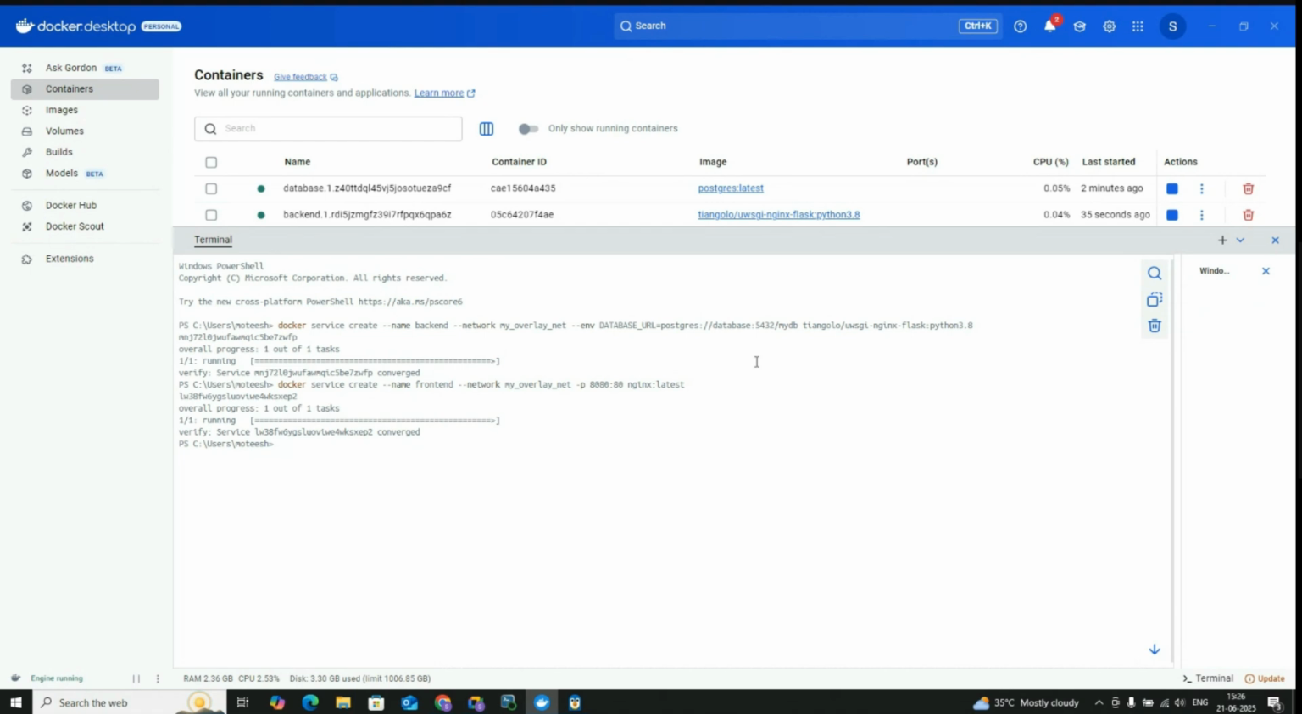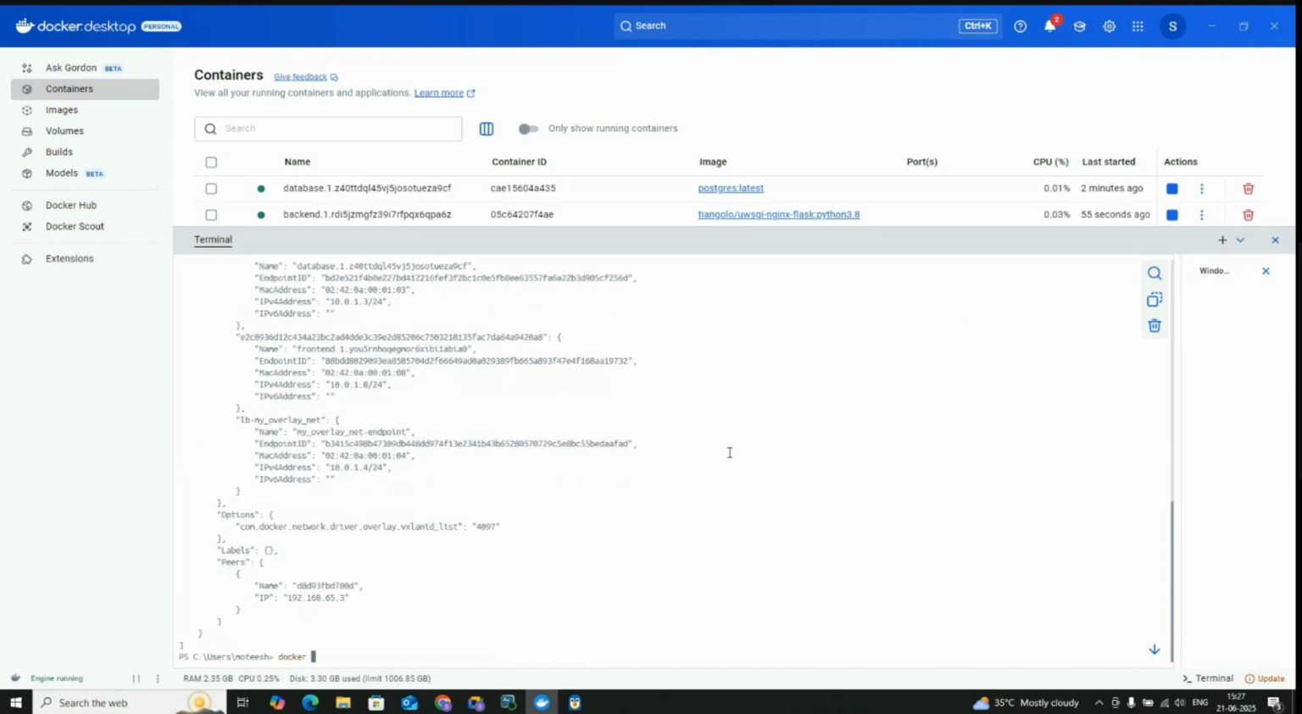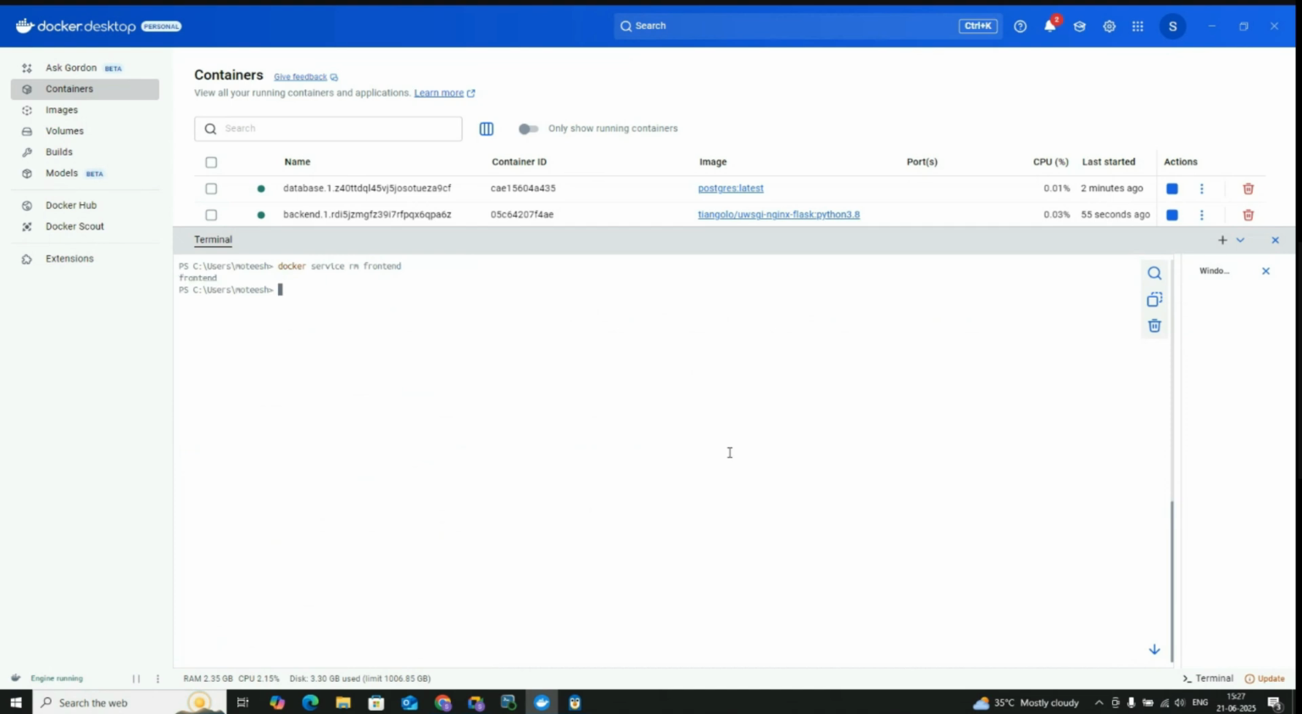Once that's done, we can use the docker network inspect command to verify that the containers are running on the same network, which they are. Before we move on to MacVLAN, you'll need to remove the services we created using the docker service rm command. Then leave the swarm using the command docker swarm leave and the force flag.